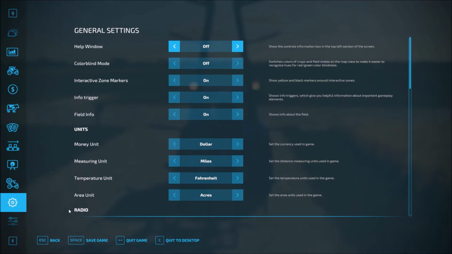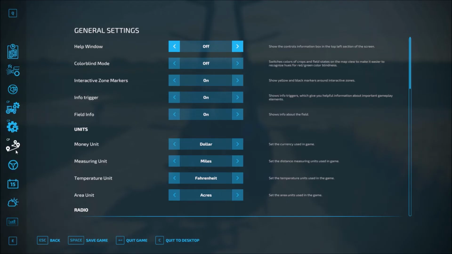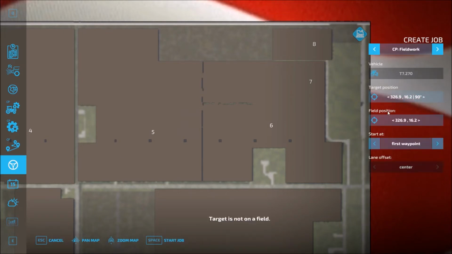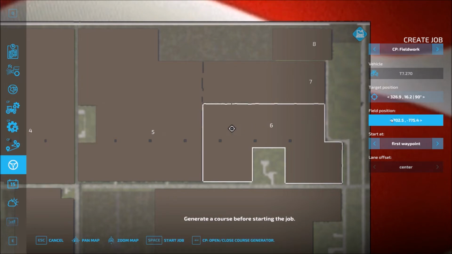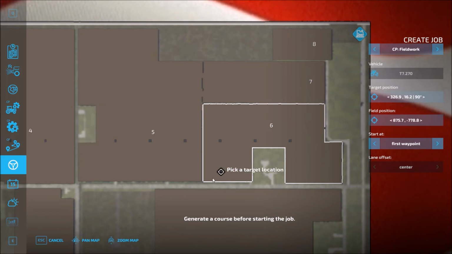So now we'll go down, we'll perform a quick save. This will give the computer a chance to kind of reanalyze the borders of those fields. Let's fire up a CoursePlay, check the jobs, click on a field position, and voila, field 6. Now, in that one spot, field 6 is showing joined to field 7. Everywhere else, though, it seems to be separate, and I don't know why that is.